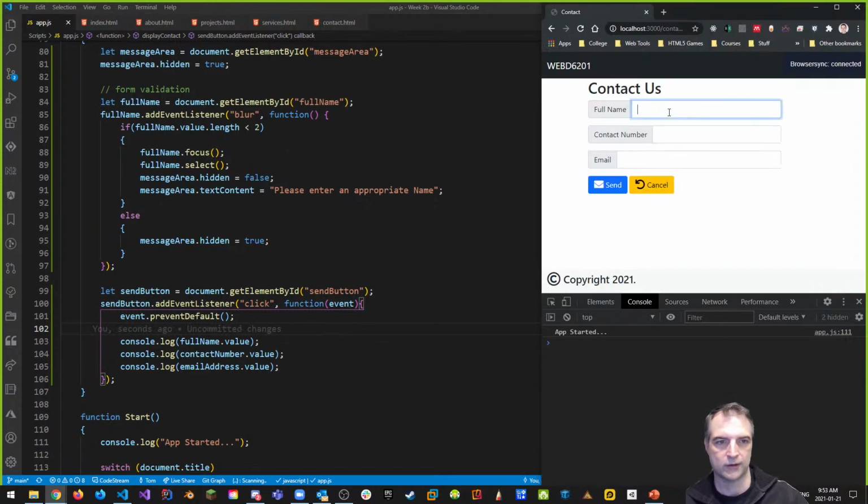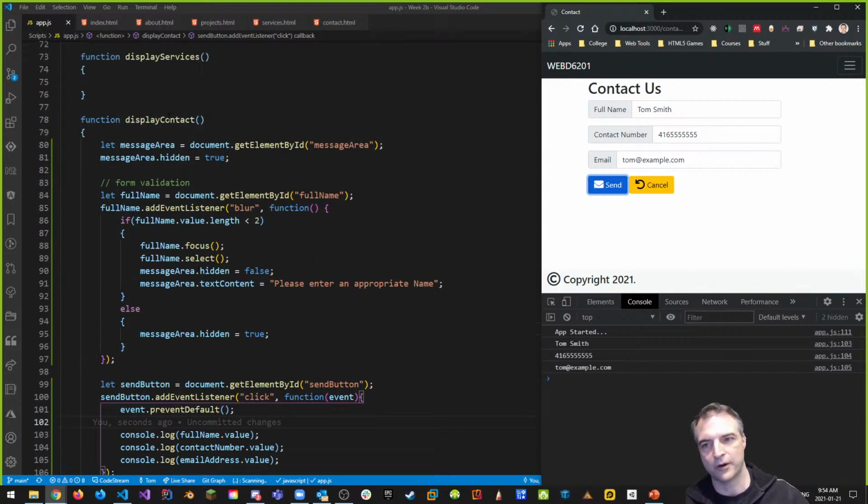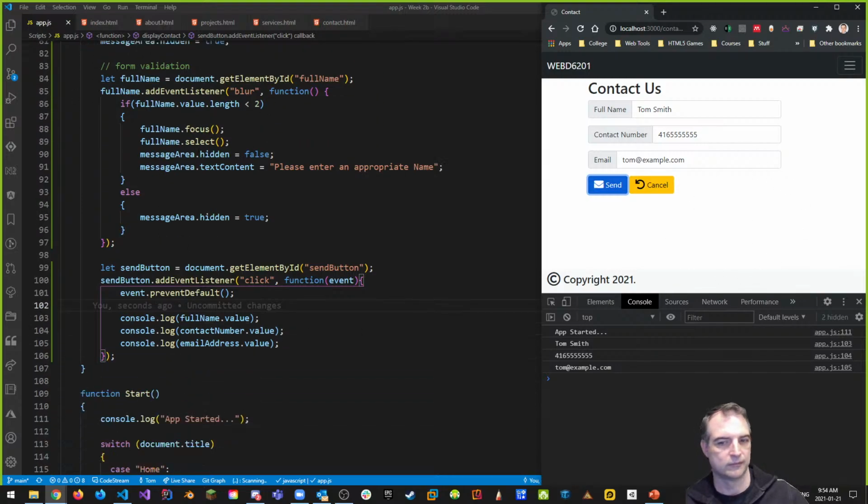So if I go here and I start typing, Tom, and then 416-555-5555, tom@example.com. Let's make it Tom Smith. Who knows? I'm Tom Smith now. And if I click send, then I get all that detail. Look at that. Even though I never defined contact number or email, because I have contact number and email address inside of my browser and it's part of my form, I'm good. It'll still do this stuff. And I'm able to send it out there because I'm preventing default behavior.